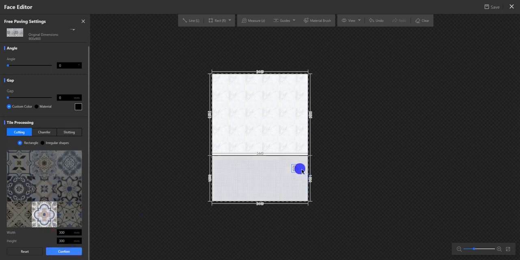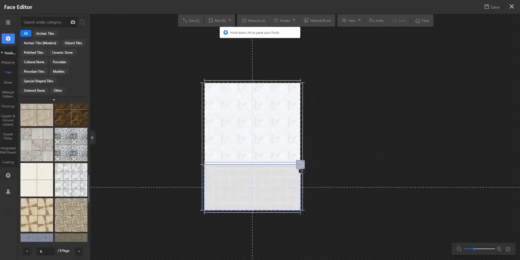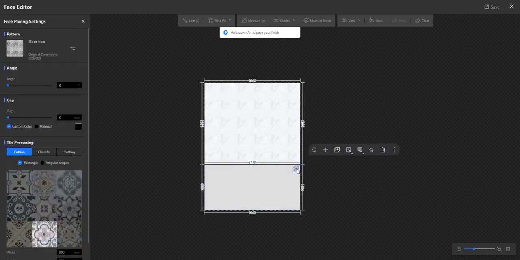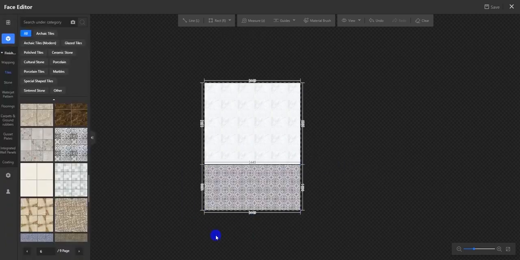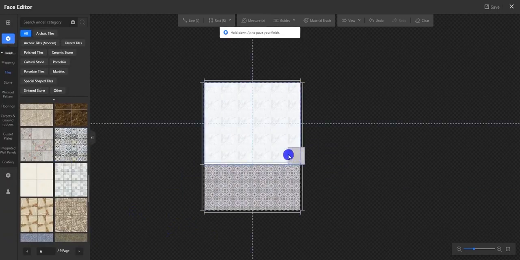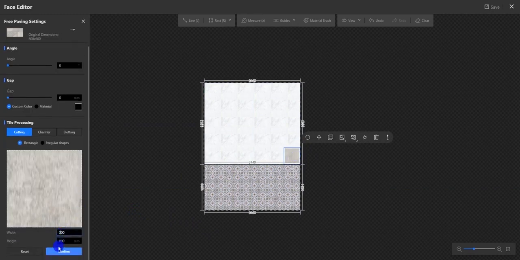Then click the tile and move it to the upper right corner of the face with the Move tool in the floating toolbar. Select Drag to pave and hold the left mouse button to pave the tile to the entire face. To the upper face, you can do something similar as well. Resize the tile and drag to pave.